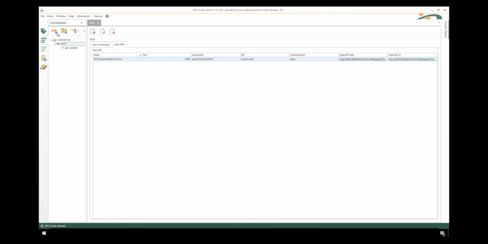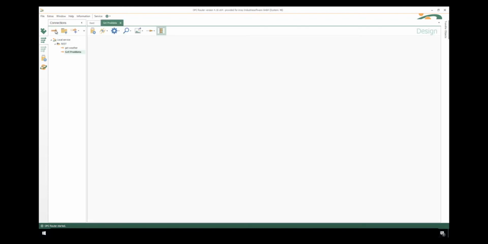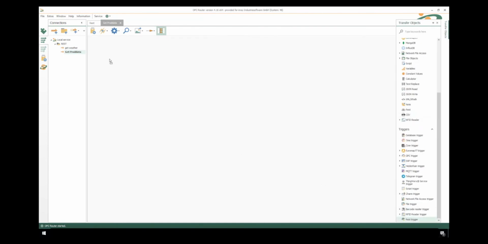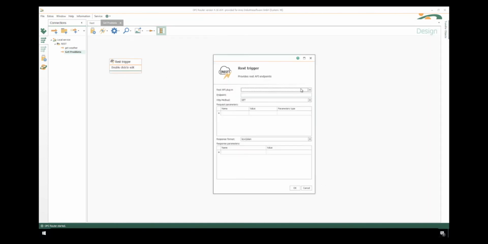We can do that at the Connections tab. Just insert a new connection like get product data. The design starts with building the method construct in form of a REST trigger. There we just select the corresponding API plugin. We insert the endpoint for it. Select the corresponding methods, in this case just the GET method, and we can insert some request parameters like production line and product order number where we want to get some information from.